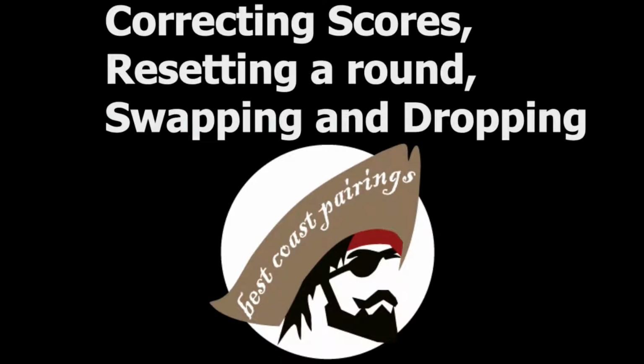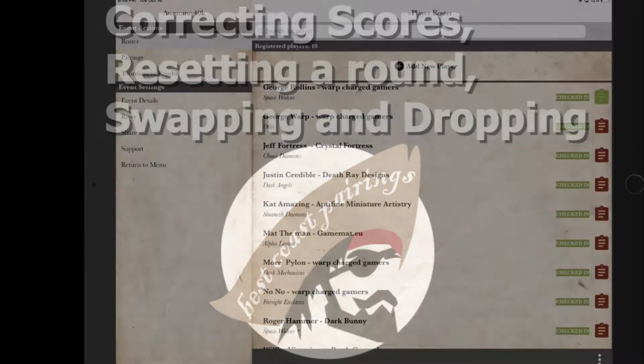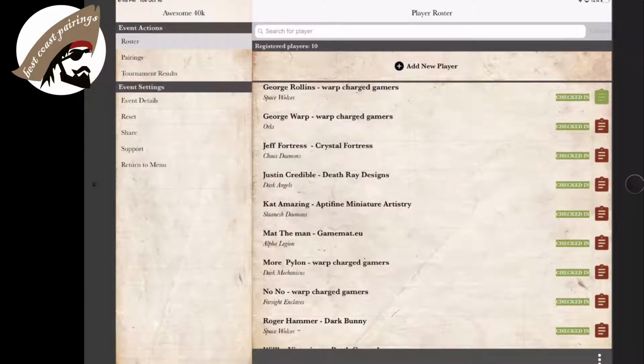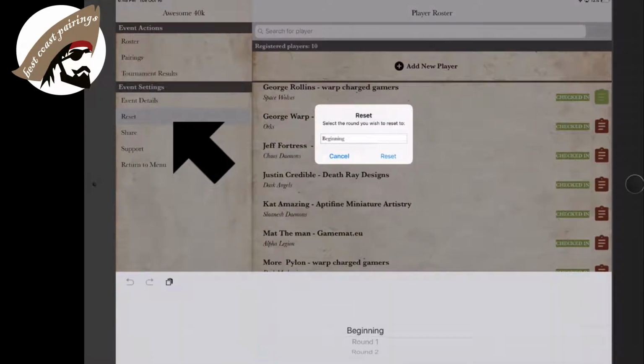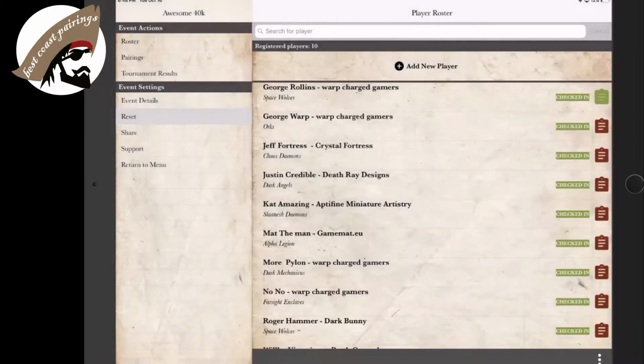Okay, here we are back in our mock event, Awesome 40K, and we're going to simulate a scenario where we accidentally had a wrong score submitted for round two, making the round three pairings incorrect after we've already hit next round. So we can fix that. We'll simply go to our reset button here, start from the beginning all over. We're just going to reset round two after we make an adjustment.